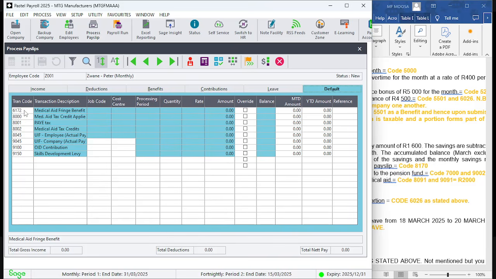Note that we have the 8 codes. These 8 codes are compulsory. Ensure that when you're creating the employee, Mr. Zwane, you clicked yes when it came to medical aid, so that you'll be able to get these 3 codes: 6172, 8000, 8002. And when you save the employee, the final part, you get the balance of them, and you clicked yes, you get the balance of these codes: 8001, 8045, 9045, 9100, and 9150.